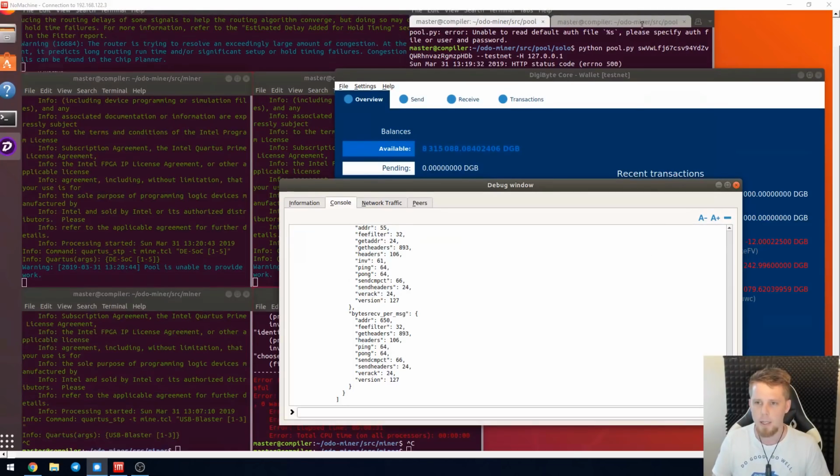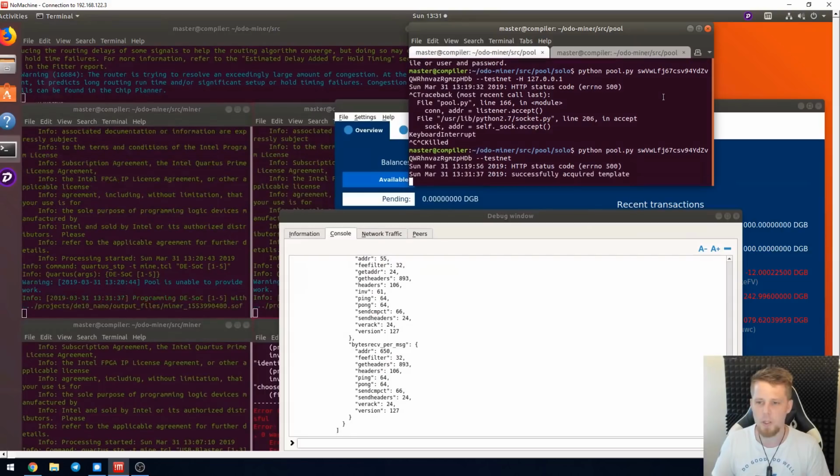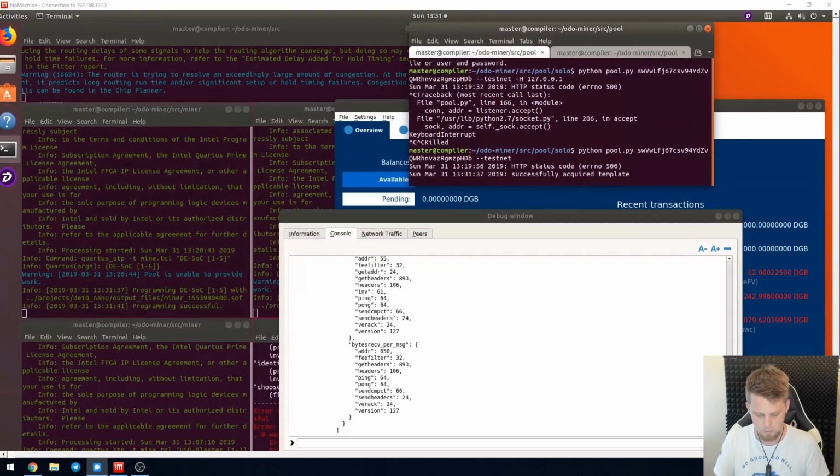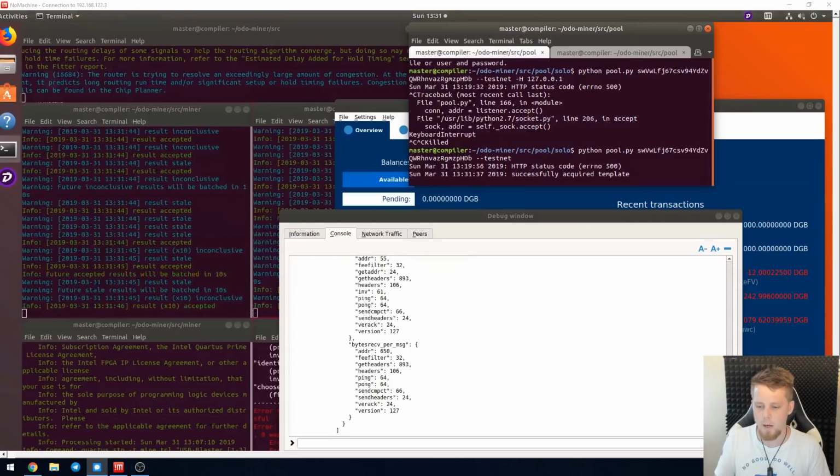So what we're going to do is up here we've got the mining pool software, and this is basically a local layer in between the DigiByte wallet, which you can see here. Oh, successfully acquired template. Hey, would you look at that? I think we've actually just gone and done it.